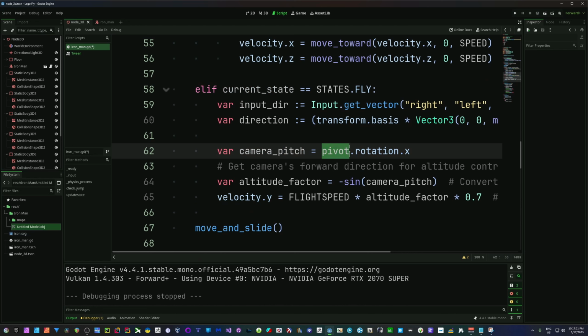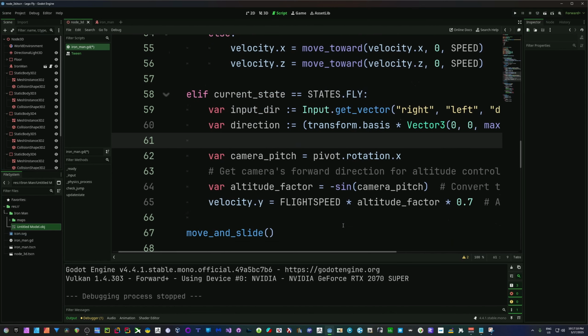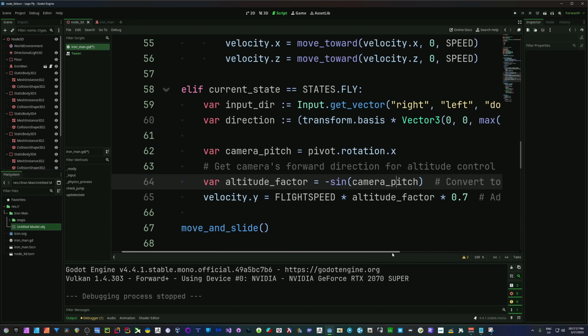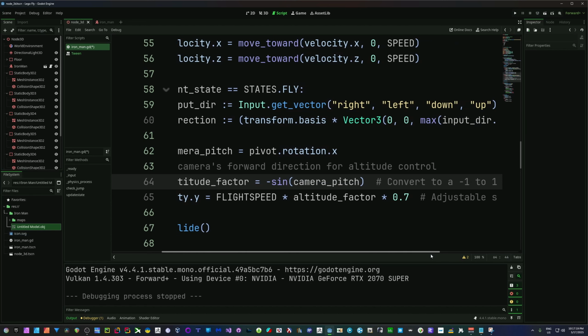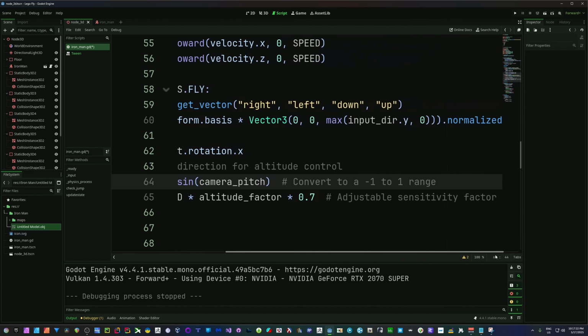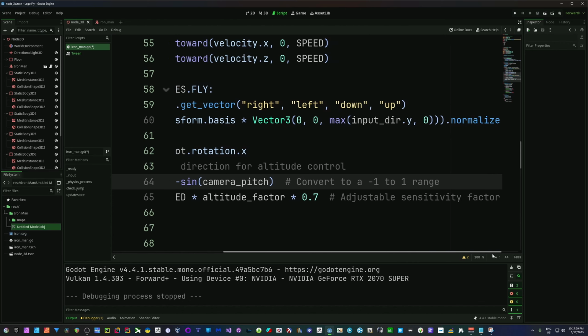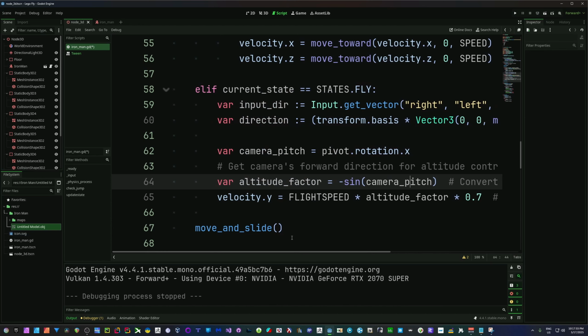my Node3D that I'm using. And I'm going to get the x rotation value and set that for my pitch, so that'll be our up and down. And then the altitude factor is going to be negative sine of our camera pitch. We can see here, this is going to get us our forward direction for the altitude controls. And what the sine does here is it converts to a negative 1 to 1 range, so we're going to get somewhere between -1 and +1 as a result here.